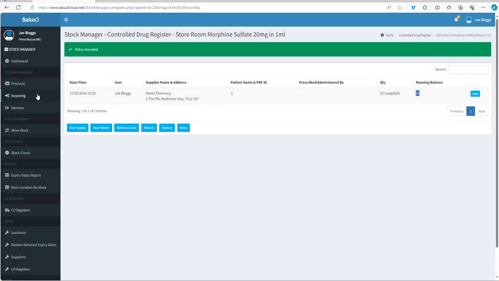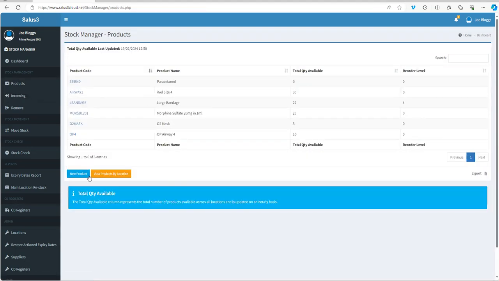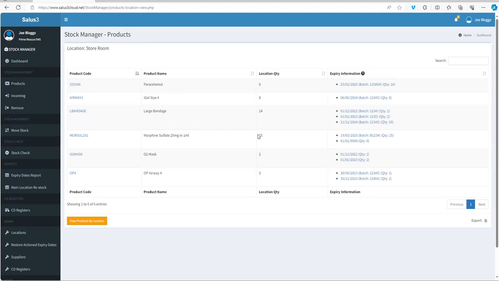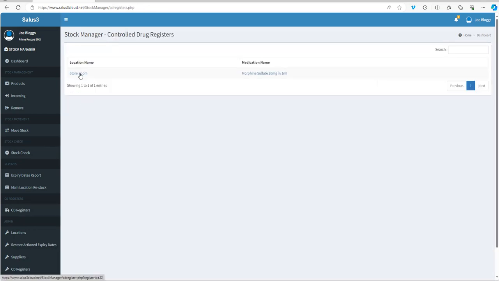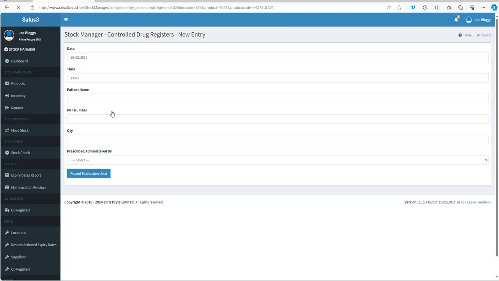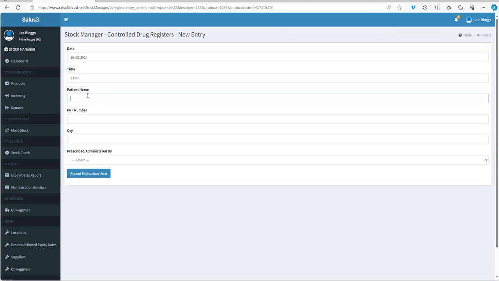This will also update your location stock. So if we go back to products, we go back to view our location, we look at our storeroom, you can now see we have 25 morphine sulfates. We go back to our CD register. We have some other functions we can do. If we administered medication to a patient, we can click New Patient. We can enter in a patient name or a PRF number, or both, depending on what we've got.